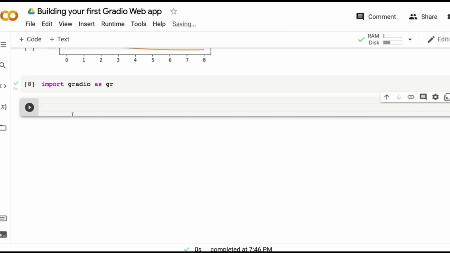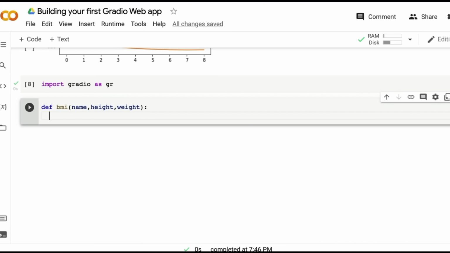The next thing is we need to create a function that can do something. What we can do in this case is calculate BMI. I don't necessarily know the formula for BMI, but I'm just going to take a shot. We want to take BMI for a person, so we take height and then weight, calculate BMI, and then greet the person based on the BMI.